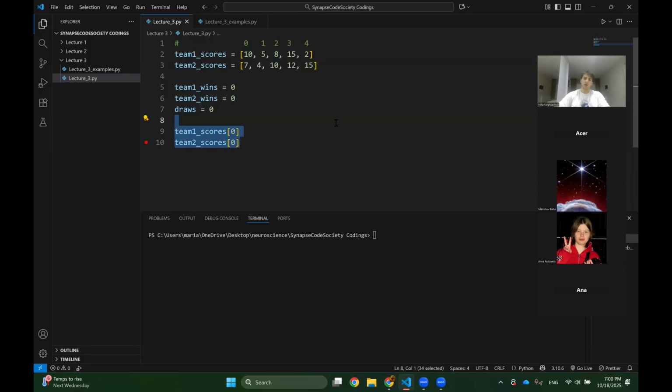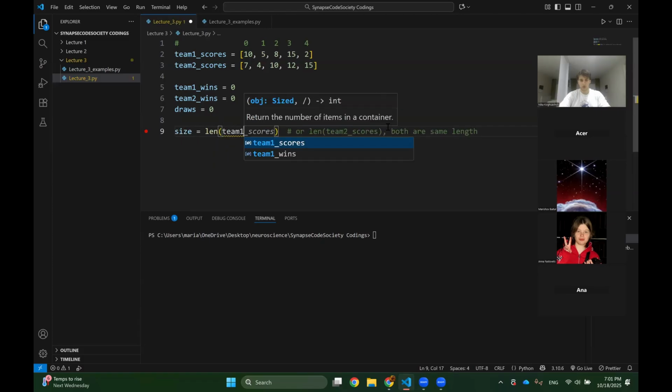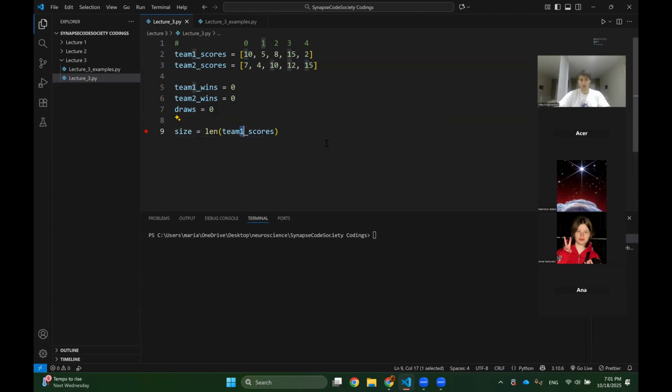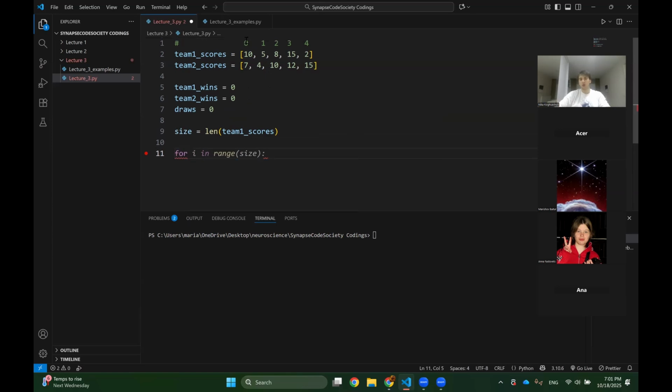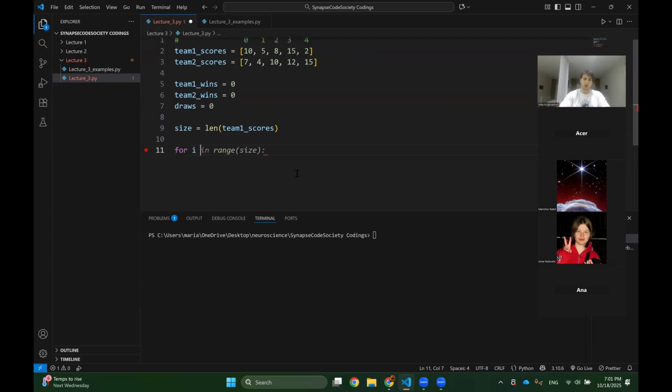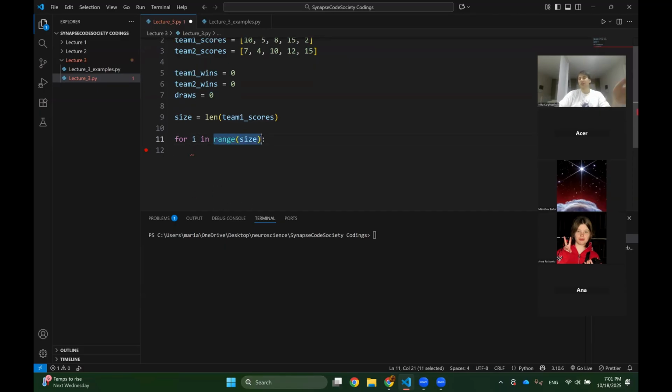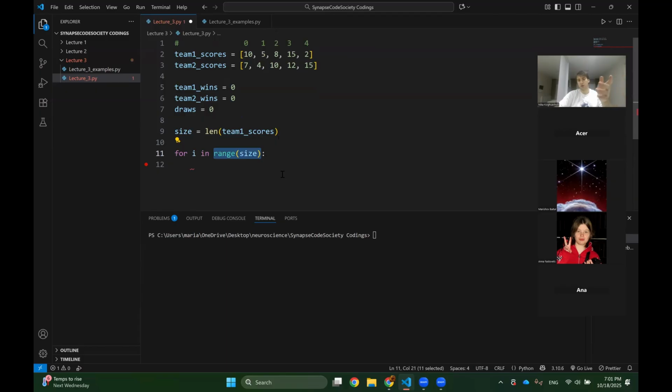So I'm going to use that with a list. So here's what we can do. We can find out what their size is by just saying len team 1 scores. I could also say len team 2 scores, but they're the same size, so it's the same thing. And then we want to go through each number from 0 to that size. So that size is 5, so it will be from 0 including 4. For that I say for i in range size. So range size basically gives a list that is 0, 1, 2, 3, 4.